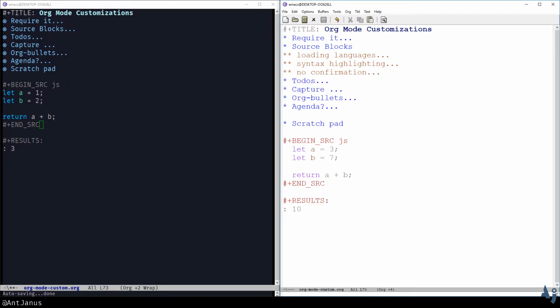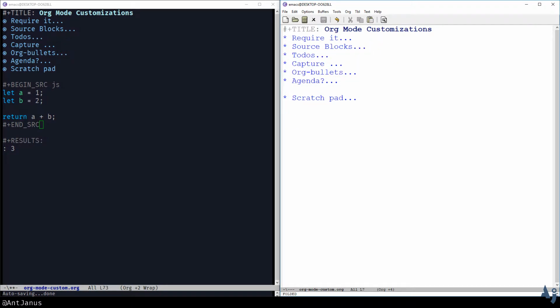And I think that if you have that confirmation, like, hey, are you sure you want to do this? It gives you a chance to think, hey, hold on, I've got to figure out what's going on here, and I can cancel it. So yeah, that's it for source blocks. I think that this will greatly enhance your ability to use org mode.